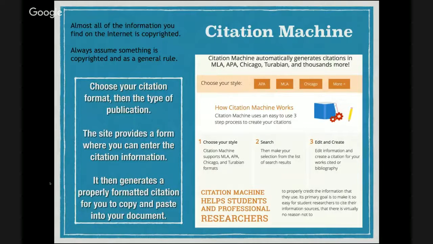And as I stated a little bit ago, almost all of the information you find on the internet is copyrighted. So always assume that something is copyrighted as a general rule. Teach the students that they need to cite everything that they are bringing in for their research and to have a working bibliography, as I stated before.